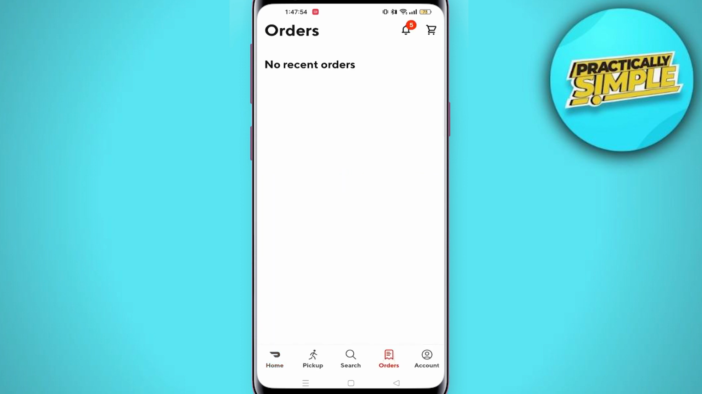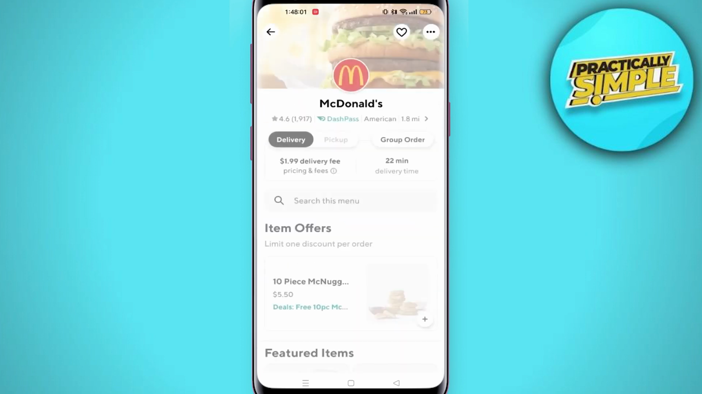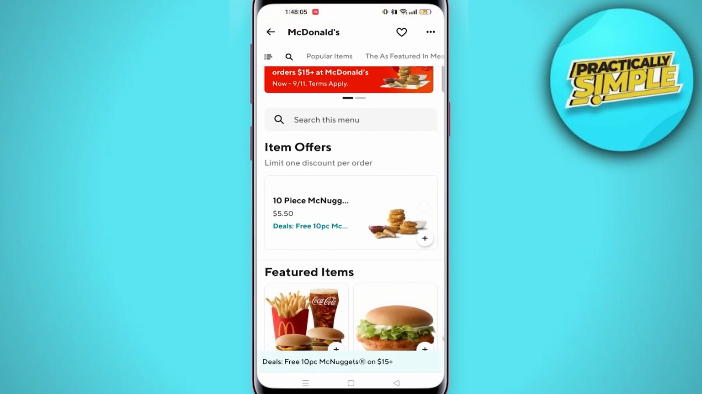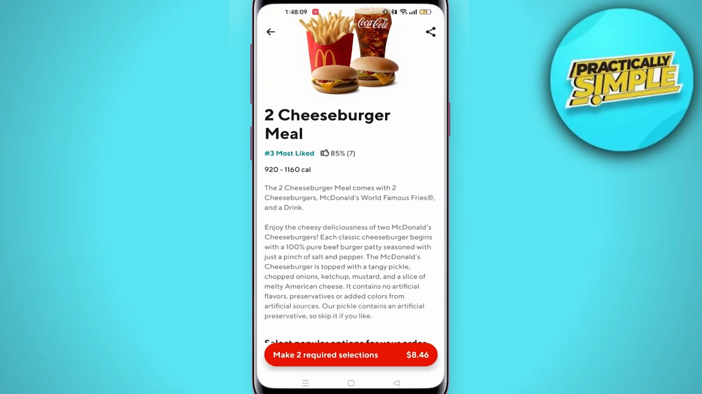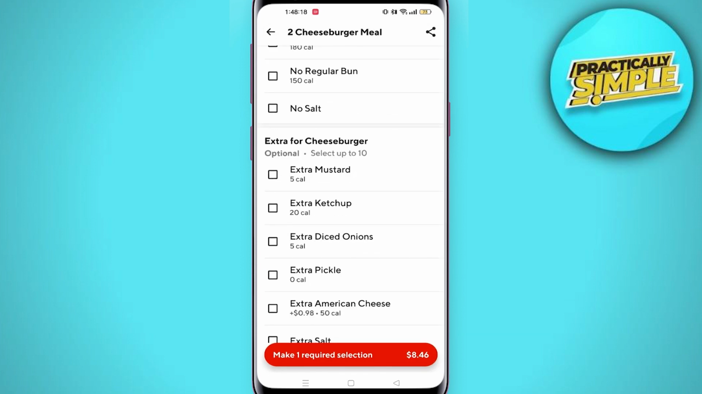So just to show you guys, I'll open up a restaurant. Then I'll scroll to and select an item I would like to. Since it says make two required selections, I'll scroll through and select whichever I want. So just scroll through and get done with this step. And once you are done, you need to tap on add item from the bottom. Now go to view cart.